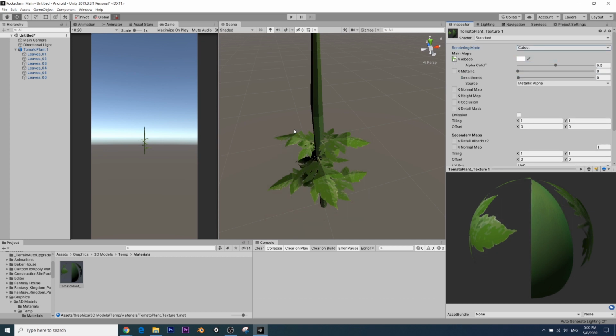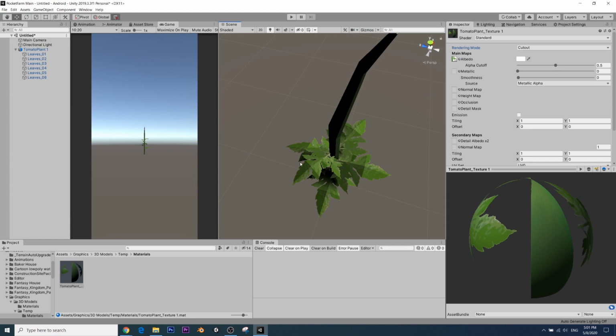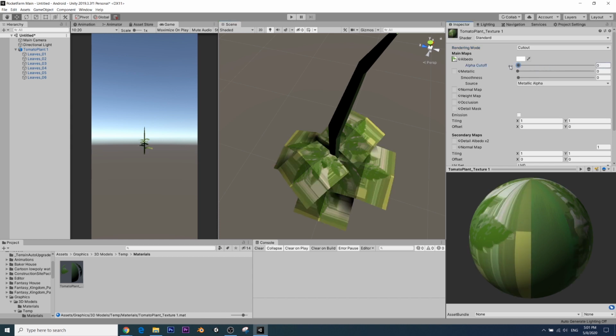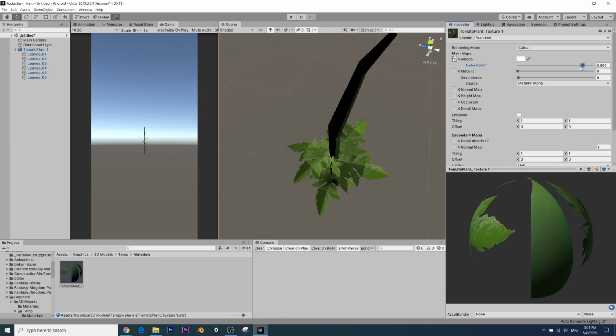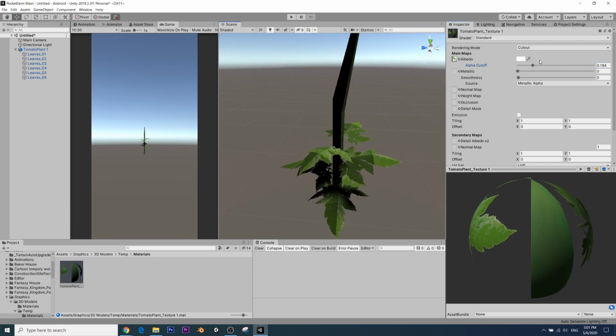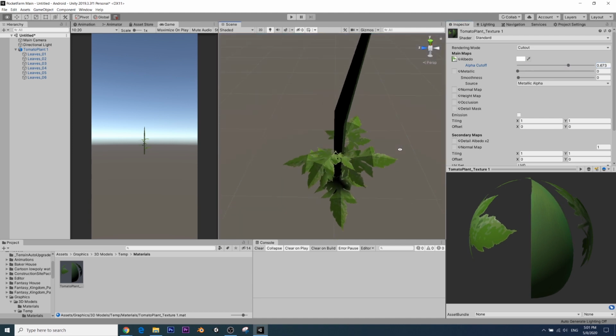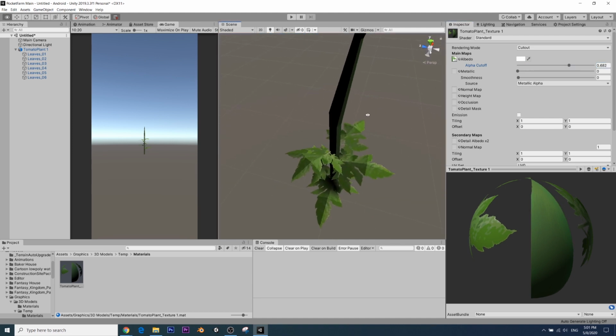So cutout is basically like using a pair of scissors and cutting around the texture. And you can set the alpha cutoff so you can increase the threshold. You can adjust it to your liking. So I'm just going to use around 0.6. Yeah, you can play around with those values.